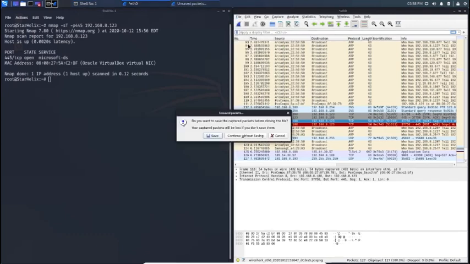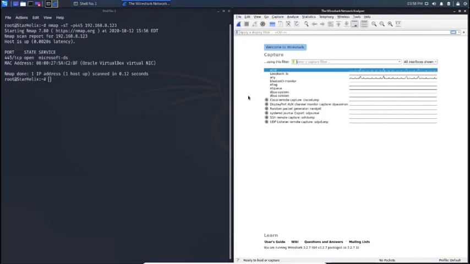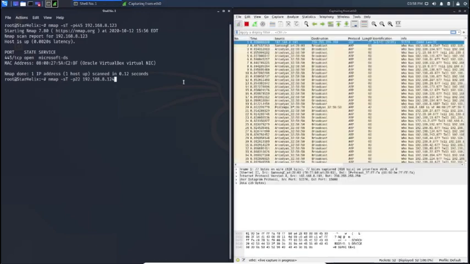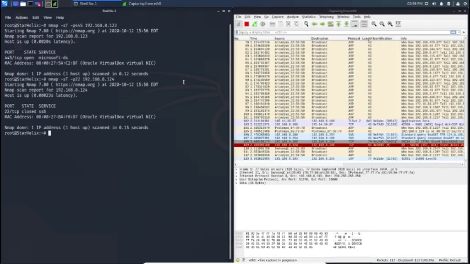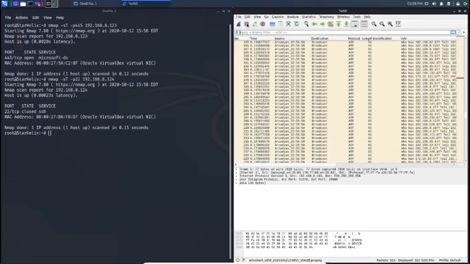So let's clear this out so we can capture the next traffic when the port is closed. We are going to use a port that we already know is closed. Let's use port 22 on 8.124, and before we hit enter, let's start capturing again and hit enter on Nmap. Go back to Wireshark and stop the traffic capture. As you can see, Nmap returned that the state of port 22 is closed.